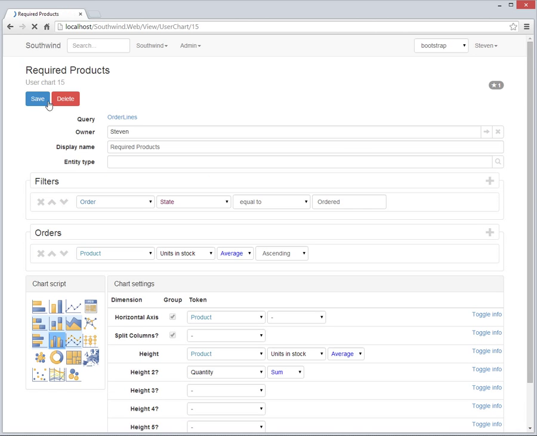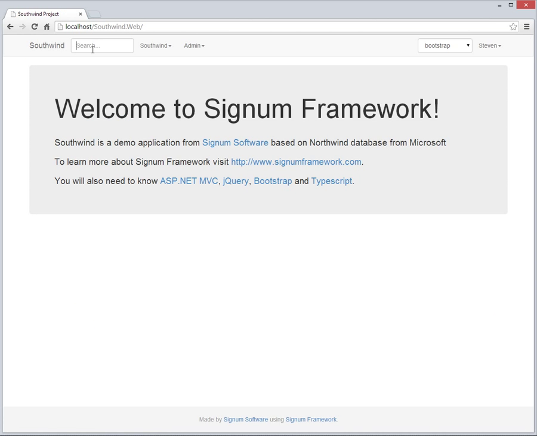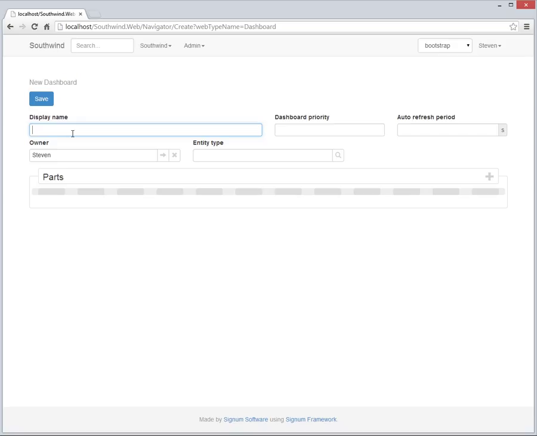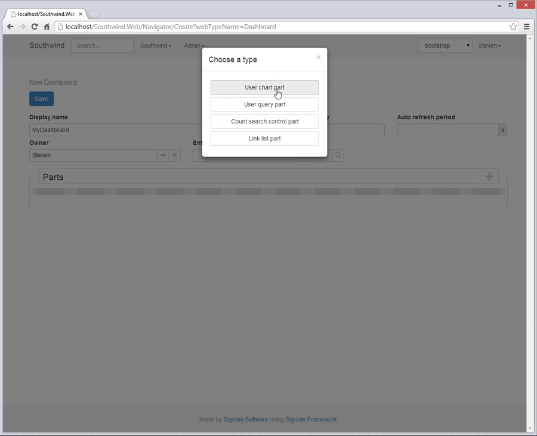Now that we have all the necessary parts, we can finally create a dashboard. We go to dashboard query and create a new one. We just give it the name, my dashboard, and start creating parts. There are 4 different types of parts available right now: user charts, user queries, count search control, and linked lists. In this video, we will use only the first 2, but you can use the others or create your own easily.